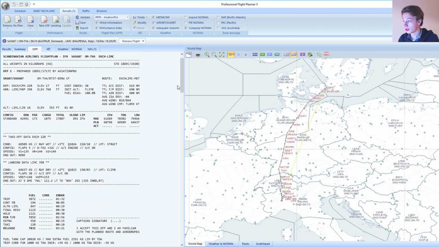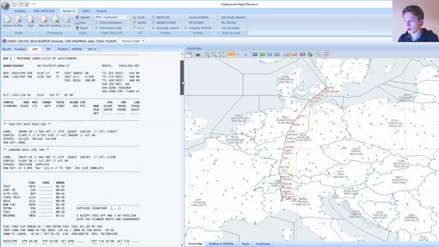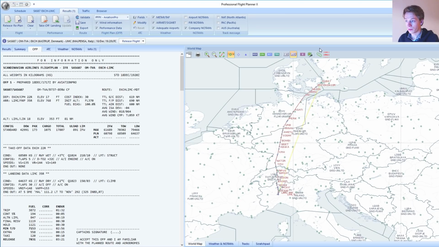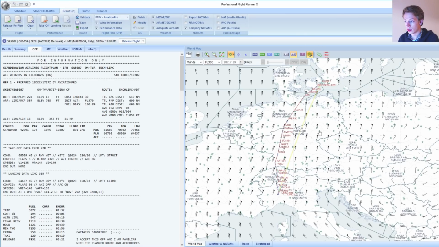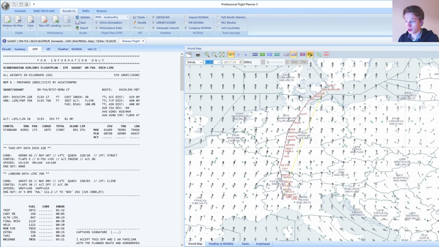So we have here all the takeoff and landing performance. And yeah, this is our flight plan. We should be good to go. If we want to take a look maybe at the winds, it looks like we're going to have quite a bit of nice tailwind. We're going to be flying at flight level 350. As you can see, the wind's coming from this direction.